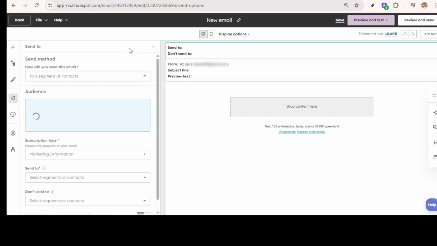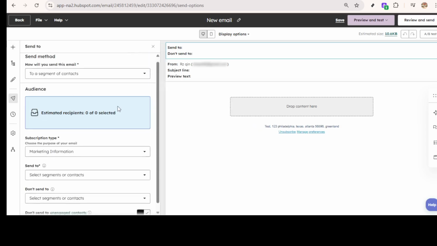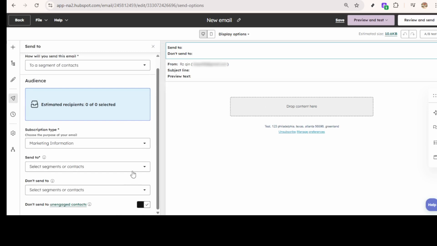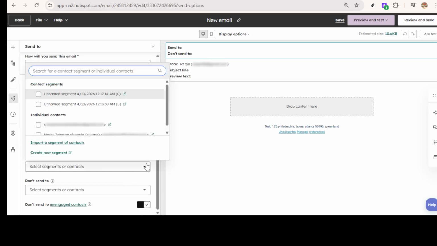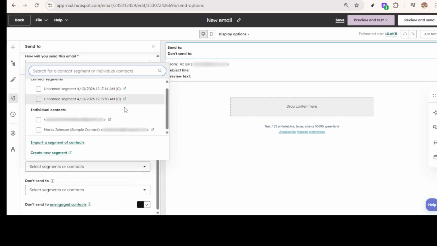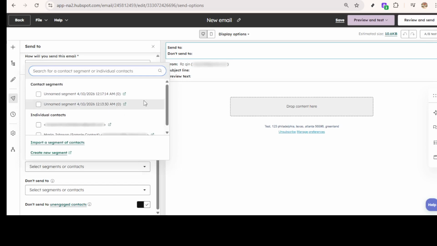Inside the editor, navigate to Send To. This area controls who will receive the email and how recipients are defined. It's where you align targeting with your database structure, which is essential if you want the message to reflect ownership at the contact level. Now click the drop-down in the Send options.